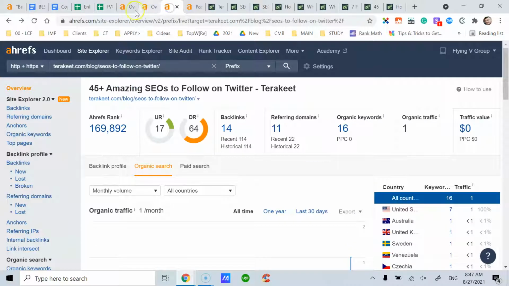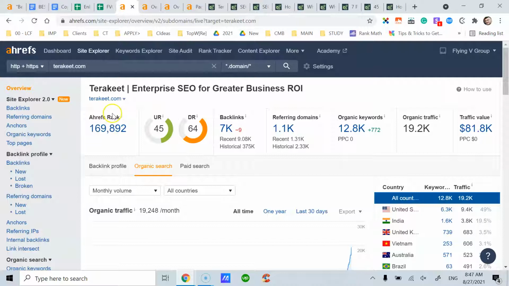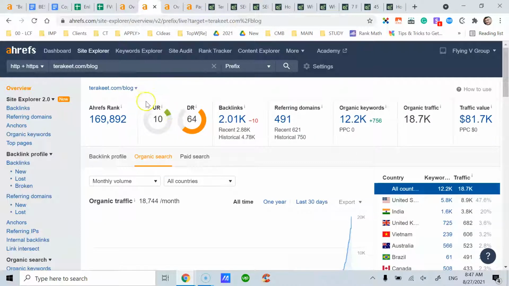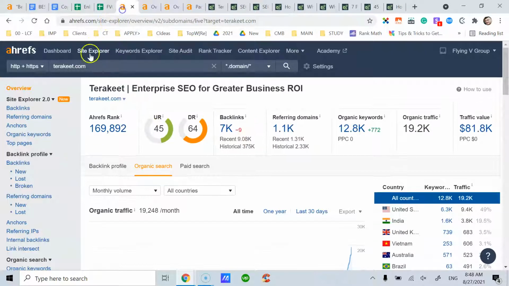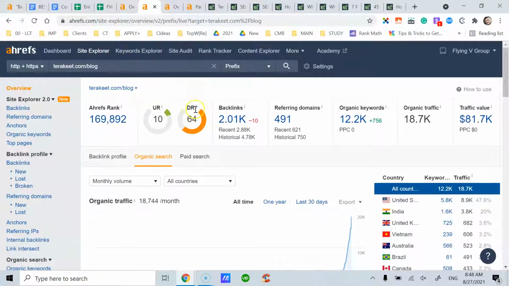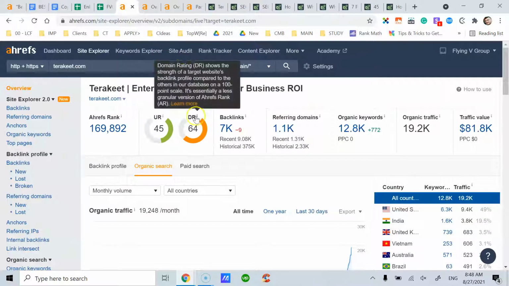So we have already agreed that the Ahrefs rank remains the same no matter which URL you include in the search results in the dashboard. So what changes then? All the other metrics change. Just notice the UR and DR, it's 45 and 64. Here for the blog, the UR is only 10. So the strength of the URL is much weaker for the blog compared with the homepage. The domain rating is the same.